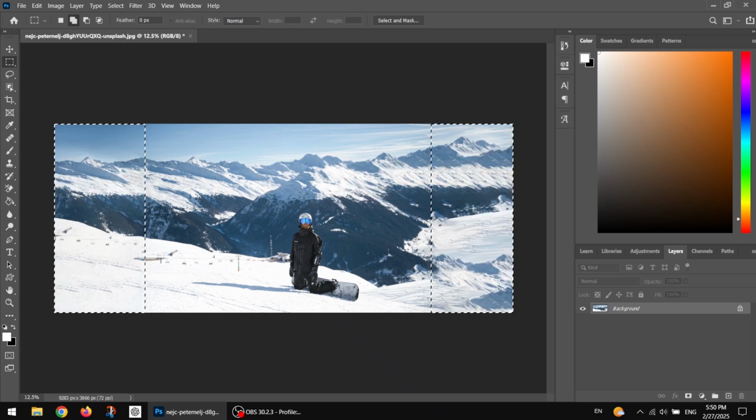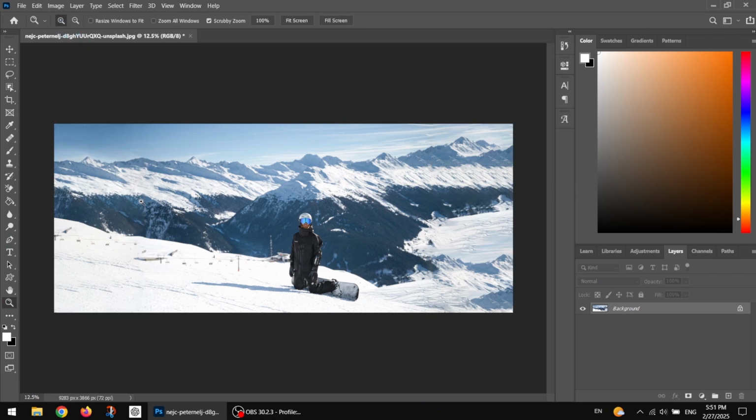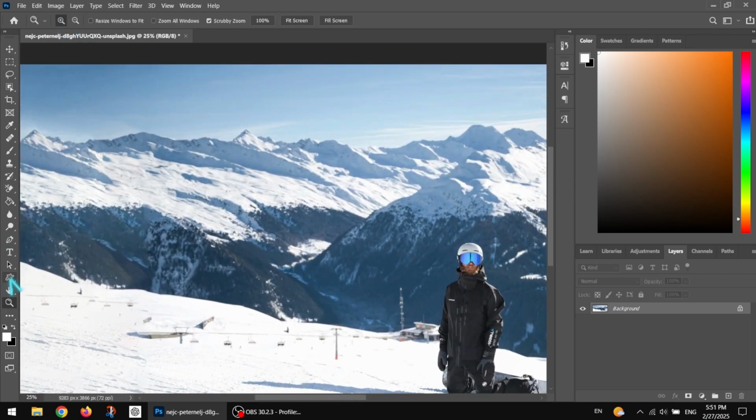Now just press Ctrl D. You can see it extended the background very well with good quality.